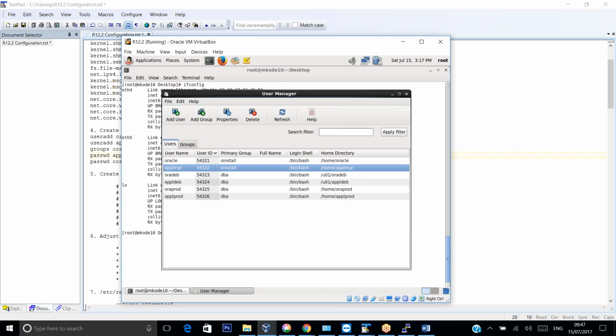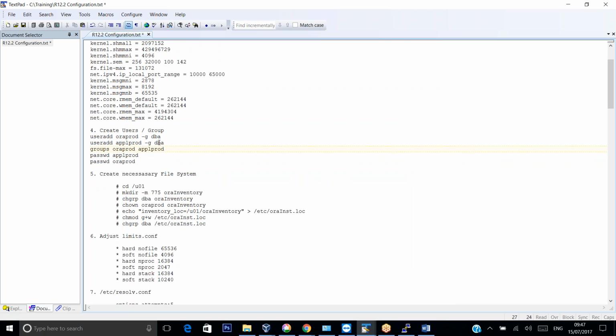One mistake I have made here. By default, I just ran useradd with this option, but I need to add the default home location also as a parameter here. That you can set here.